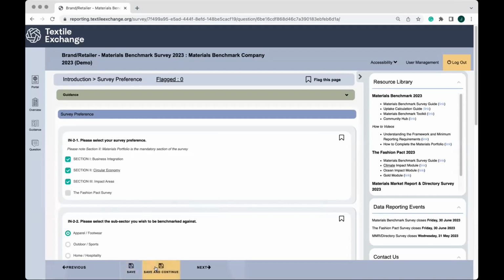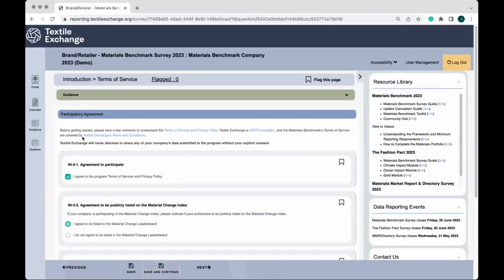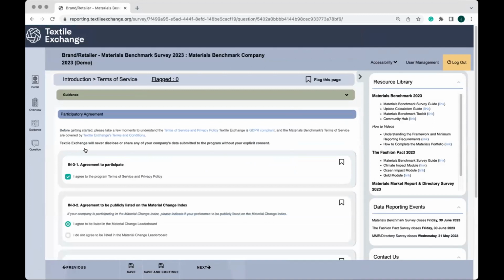You always need to save and continue if you want to move to the next question. If you want to go back to the overview, you just need to click here under overview. Then there is also a question on terms of service. Textile Exchange is GDPR compliant, and here we ask you to sign up to the terms and conditions of Textile Exchange.